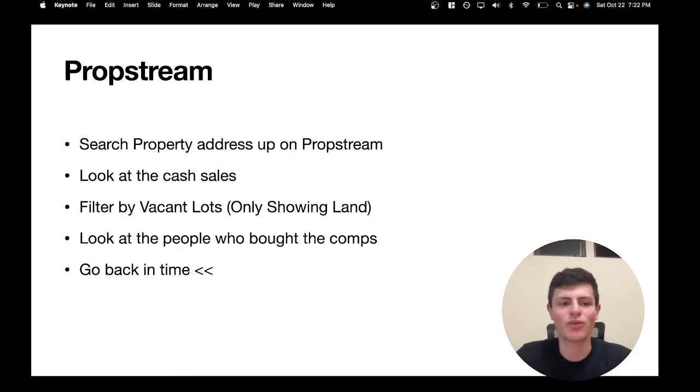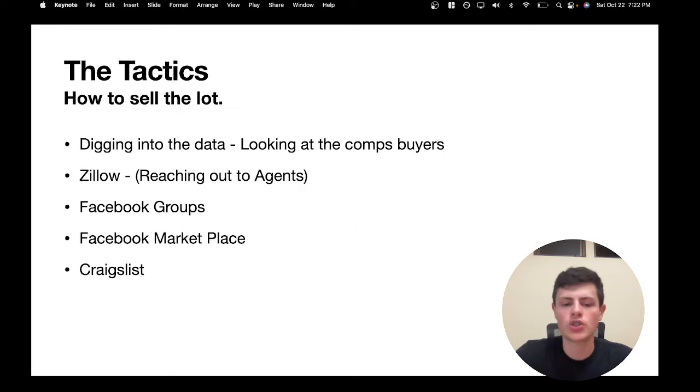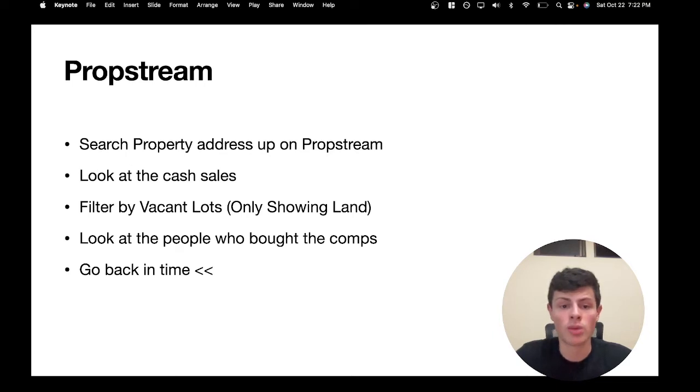Oh, beforehand, just Propstream. To go deeper on digging into the data and looking at the comp buyers, you want to search your property up on the Propstream search bar. You want to look at the cash sales, just as if you were comping. You want to filter by vacant lots to only show the land. Again, apples to apples, and look at the people who bought the comps, and go back in time or go a little bit wider. Let's say it's just 1 mile and you don't see any comps, you might want to go wider and look further away just to see the type of buyers that are purchasing land around your market.